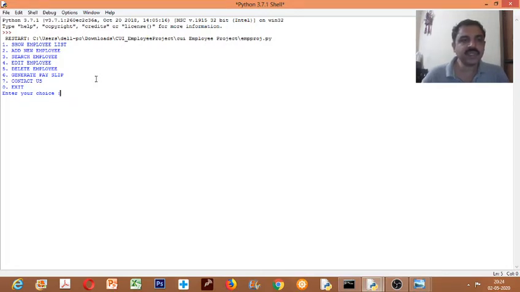And I can edit the details of an employee, I can delete, and I can also generate a pay slip of an employee, that is salary details, and some contact details, and then an option to come out of the program. So these are the options. Okay, let me try them one by one. I'll start with option 2, to add a new employee.